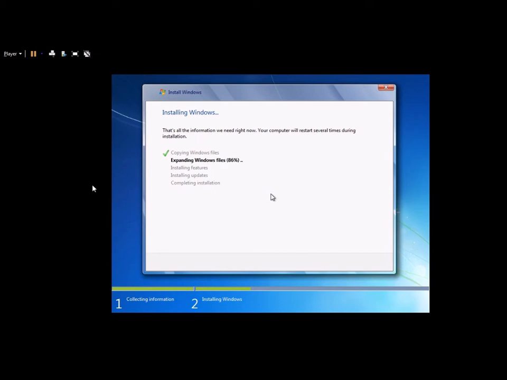Now, I'm adding background music, so it would be nice. I don't know whether it is copyright protected or not, because YouTube is very strict about copyright claims. So let's see what's happening. I hope this music is not copyright protected. Let's see.